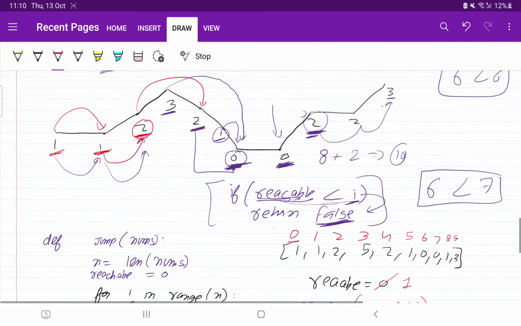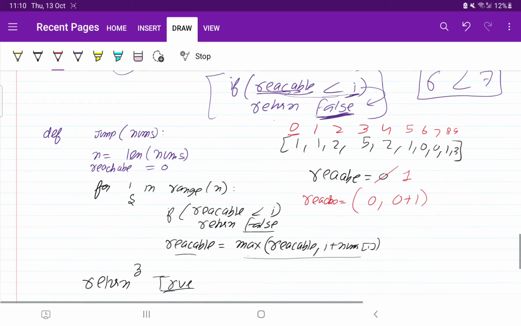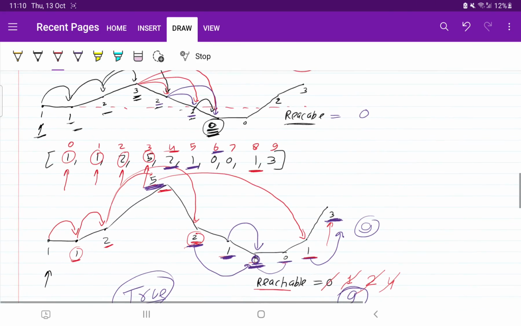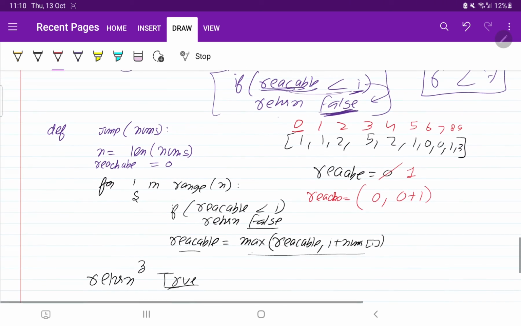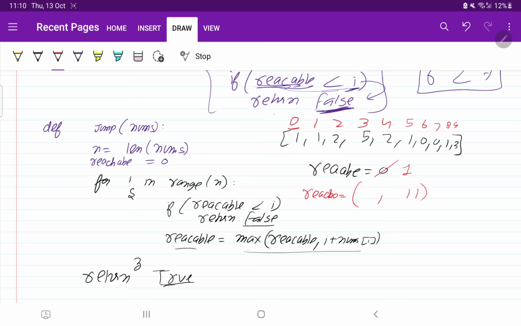As you can see, we are taking the same example, which we took earlier. Reachable was updated first from 0 to 1, then to 2, then to 4. Now our reachable value is 1, and I is 1. Nums of I value is 1 here. So 1 plus 1 is 2. What is the maximum? 2. So reachable was updated from 0 to 1, then to 2, then to 4. This is what we have seen practically.